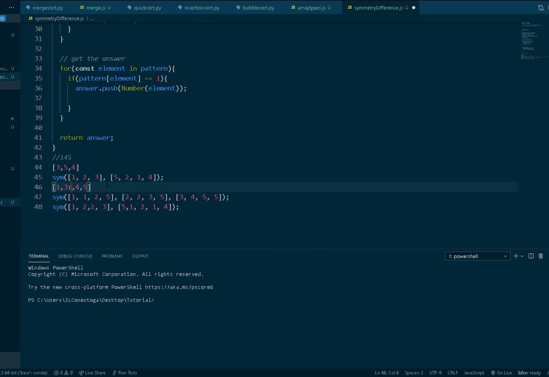Since this 3 is going to be counted as 2, we have to eliminate that, and we have 1, 4. So that will be our answer for the symmetric difference of these 3 arrays. And similar to the first one, the third one will be compared just like we did for the first one. And that's it for symmetry.